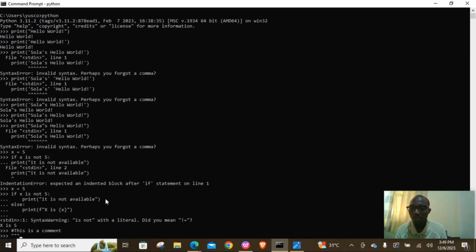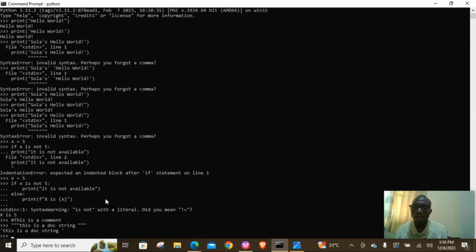Then you can also comment with docstring. This is a docstring. You can see that it shows it is a comment. So most of the time I make use of this to comment, and sometimes I make use of this. Depends on what you want to do. And as it is, the system recognizes it is a comment, so you don't need to disturb yourself.